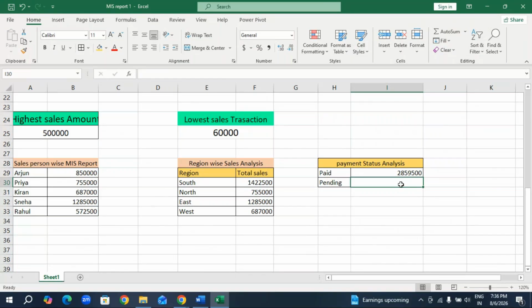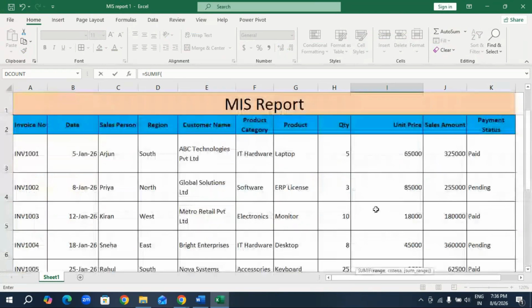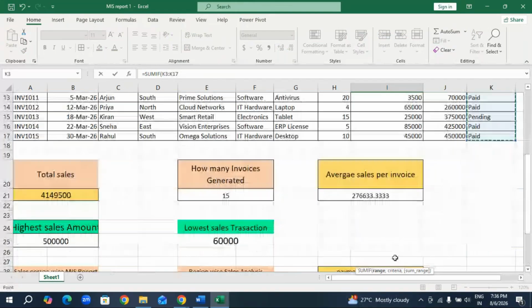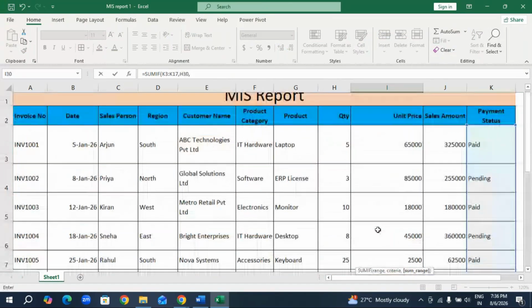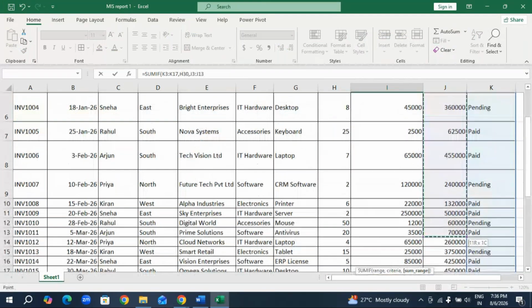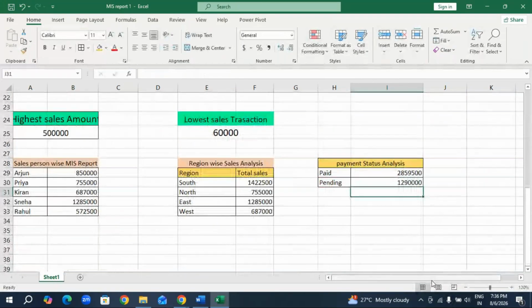Still, how much pending amount is there? Equals SUMIF, range. That means this is my payment status range, we have to select. Select this one, then comma, pending, criteria is pending, then comma, sum range. Sum range means sales amount range. Select the sales amount range. Enter. Still 12 lakhs something we have to receive. That much is pending. Like this, we can check the pending amount and all these things in the payment analysis option.